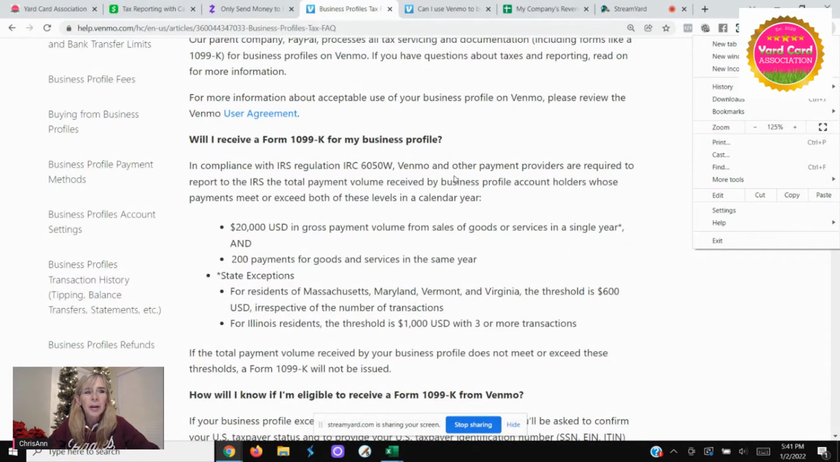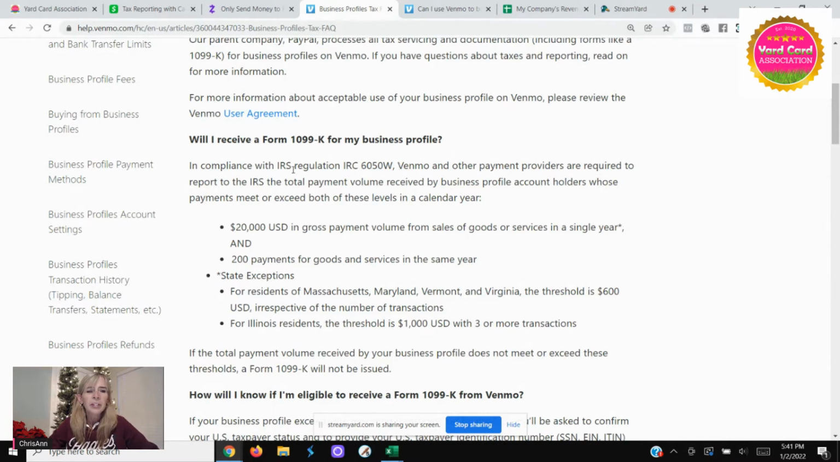Okay, here is what the IRS says. Now, this happens to be on Venmo, but I have looked at this. This is basically from the IRS site. Venmo, which is Square, no, Cash App is Square, Venmo is PayPal, and Zelle, I think, is their own product. In compliance with the IRS regulation, they are required to report your sales volume to the IRS.